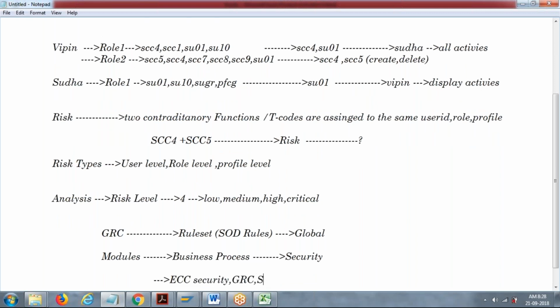Next one is the GRC security. ECC security is there. HR security is there. BA security is there. CRM security is there. SLM security is there. Portal security is there. Okay, what are these? Again, these are modules. These are called sub-parts of GRC, so that will be called a sub-business process.